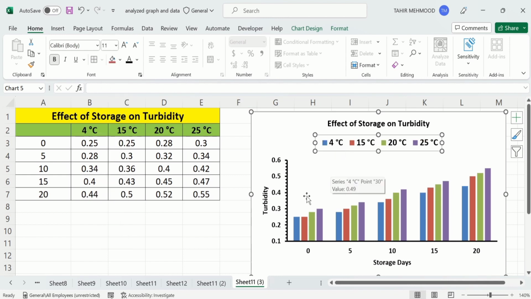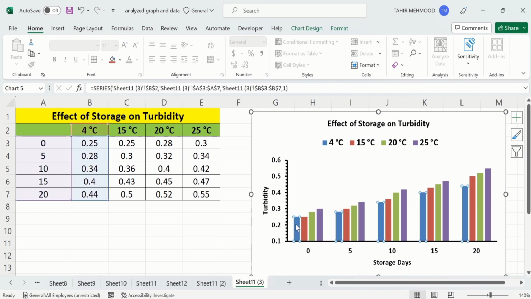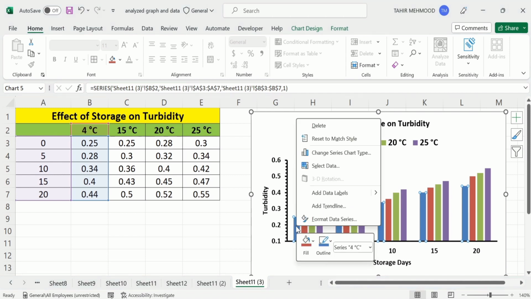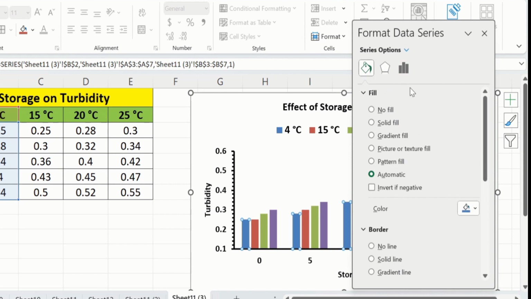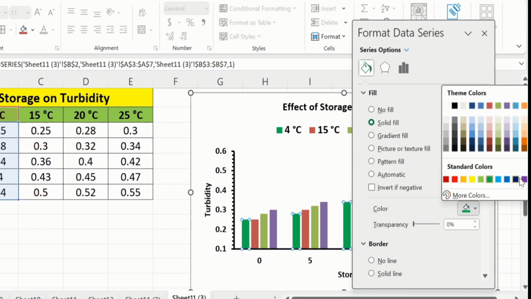Now you will learn how to format these bars. Click on any bar. Now you can see here one data series is selected. Place your cursor on that particular bar which you have selected. Right click, go to format data series option and from here go to fill and line option. Select solid fill. You can choose any color. For example, I will choose purple.